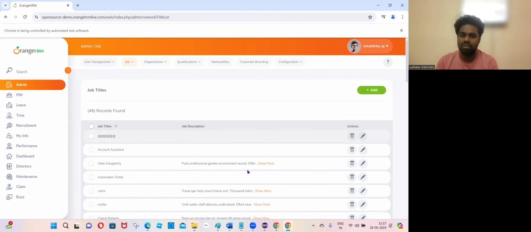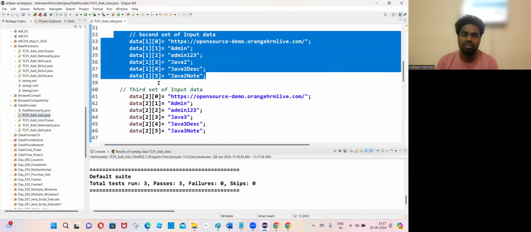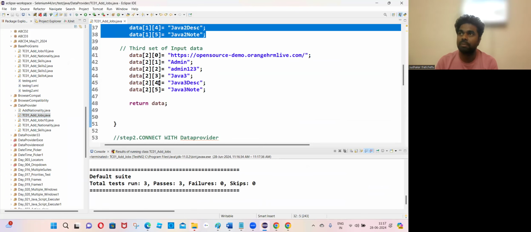There is no such limit. So you can give 1 lakh records also. 10 lakhs also you can give. So that many times it will be executed.